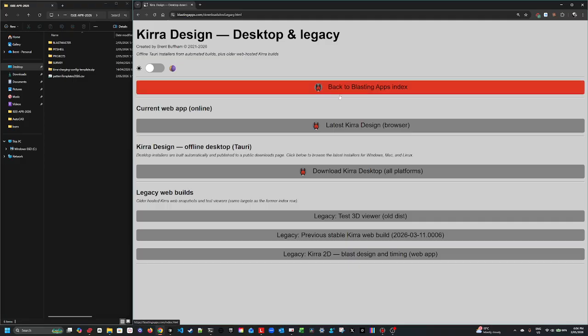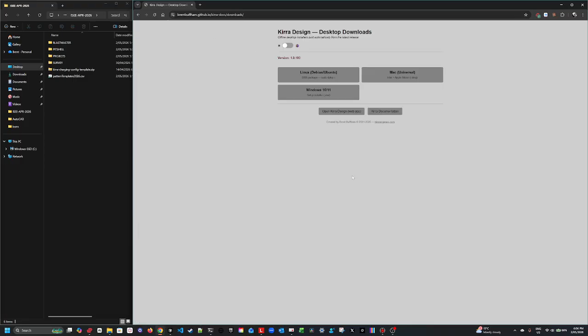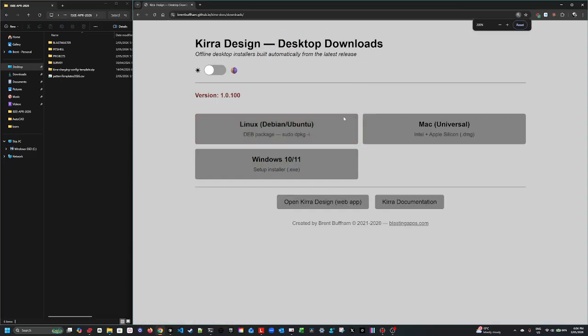Go into here and then we are presented with going back to the main menu, another link to the current Kirra design, and also the Kirra desktops. If we go into here, we can see this is the most recent version. You can get a Linux, a Mac Universal, and a Windows 10. Obviously, these are unsigned. I am working on getting signing, but signing is an expense I wasn't prepared to do.